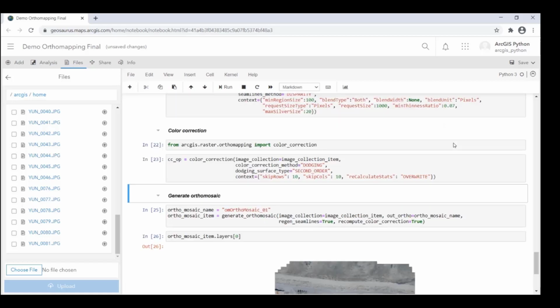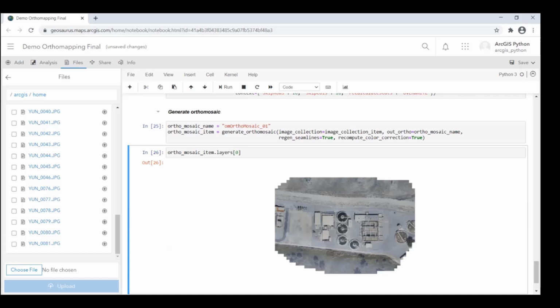We can create orthorectified imagery layers from the image collection using the generate orthomosaic function. The orthomosaic function lets the user choose whether or not to use the existing seamlines of the image collection for the orthomosaic imagery layer. It also has the option to choose whether or not to apply color correction settings to the output orthomosaic imagery layer. This can be set using the regen seamlines and recompute color correction parameters. And now we can visualize our orthomosaic product.